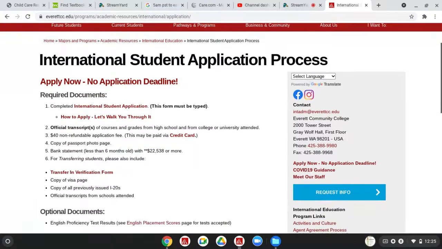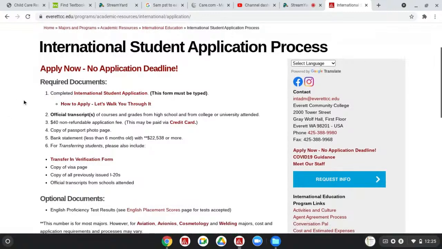Okay. So the first step, as you see, we have the completed application. You must have a completed application for the international student. You must have an official transcript, especially if you're transferring, but still you must have your KCSE. This is from my country, your KCSE certificate that shows you've cleared high school, because here, before you go on to college, community college, you have to show that you've finished your high school education.